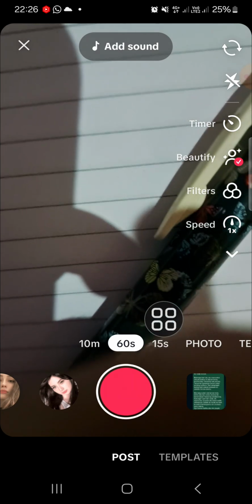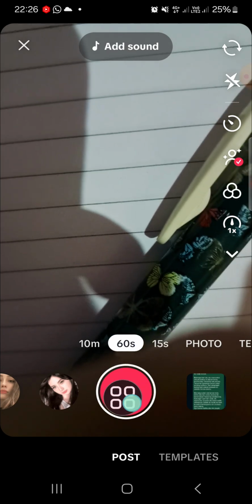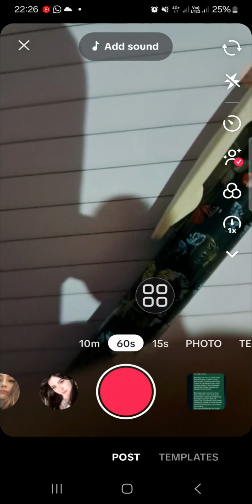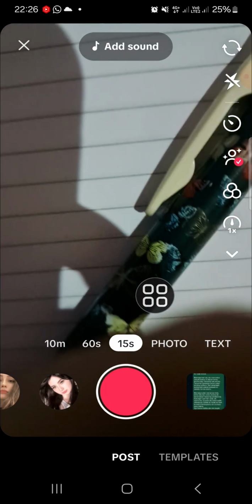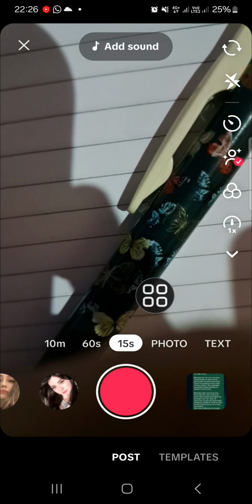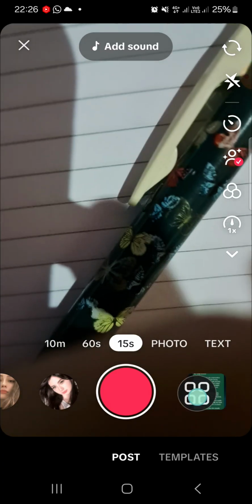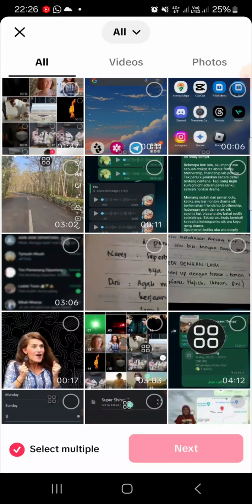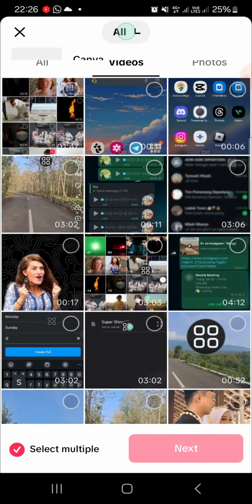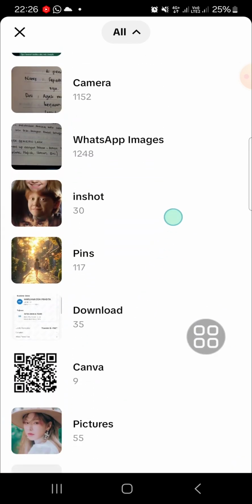If you want to record a new video, you can use this button. Okay, you can use the TikTok camera to record your video. And if you want to upload a video from your gallery, you can select this option. And for example, I'm just going to select a video from my gallery.